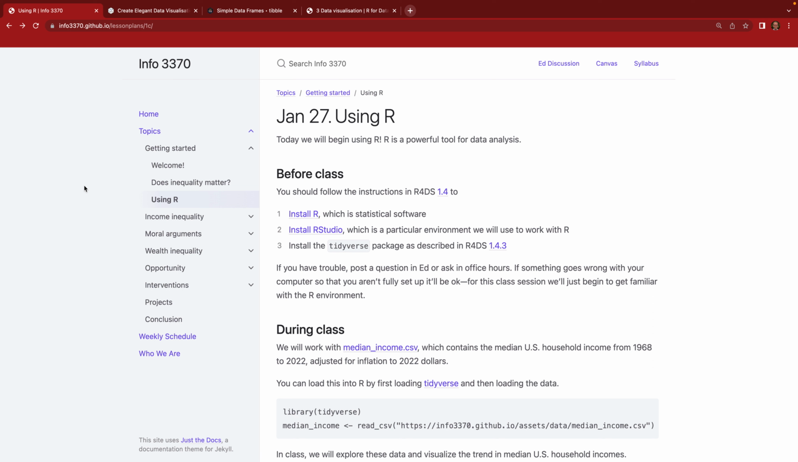What we covered today in Info 3370, Studying Social Inequality with Data Science at Cornell. It's January 27th, and today we learned how to use R for the first time.